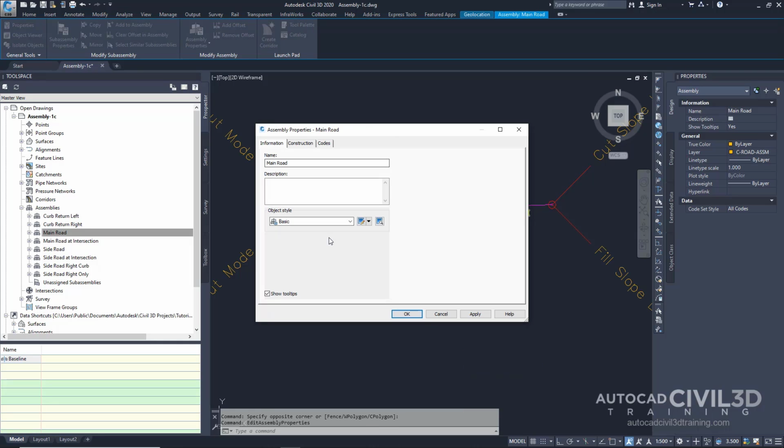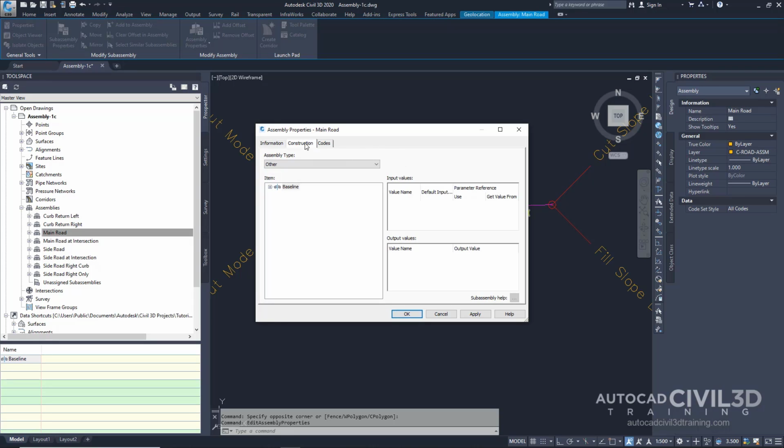In the Assembly Property dialog box, go ahead and click on the Construction tab. Expand the collections in the item tree. The subassemblies that comprise the assembly are displayed in the item tree. Notice that the subassemblies are categorized into groups. Subassembly groups manage the order in which the subassemblies are processed during the corridor modeling.